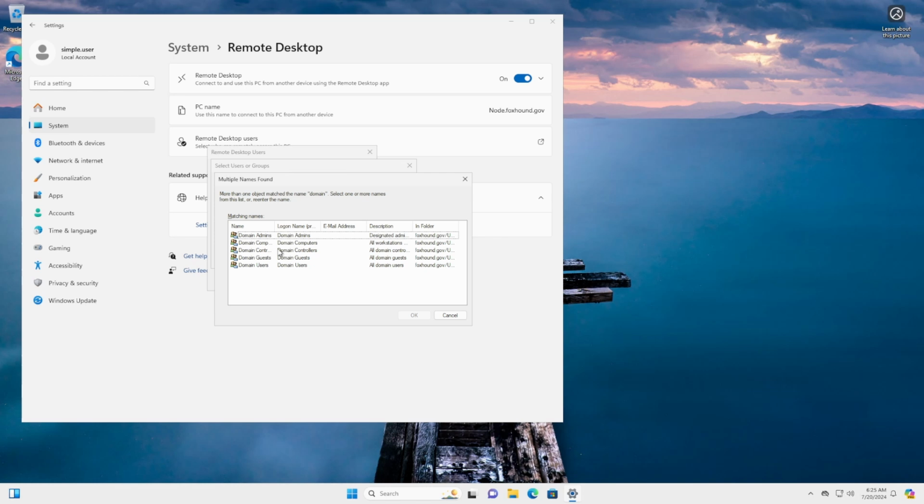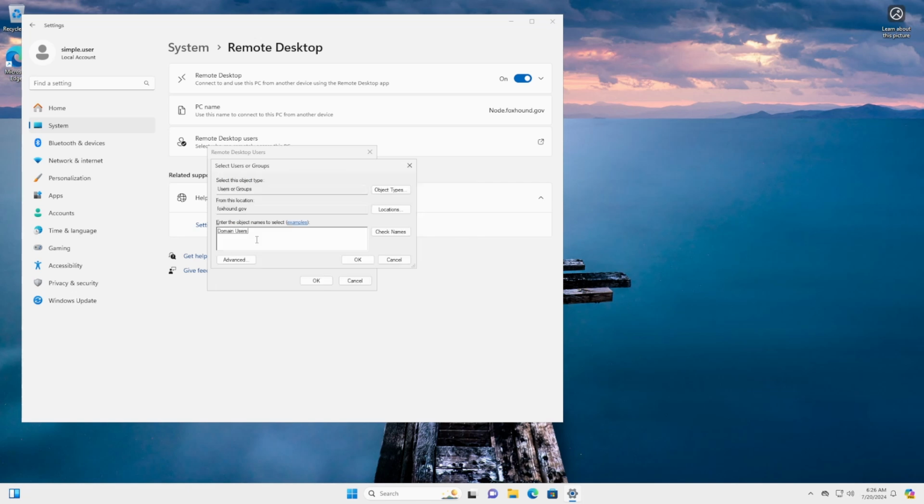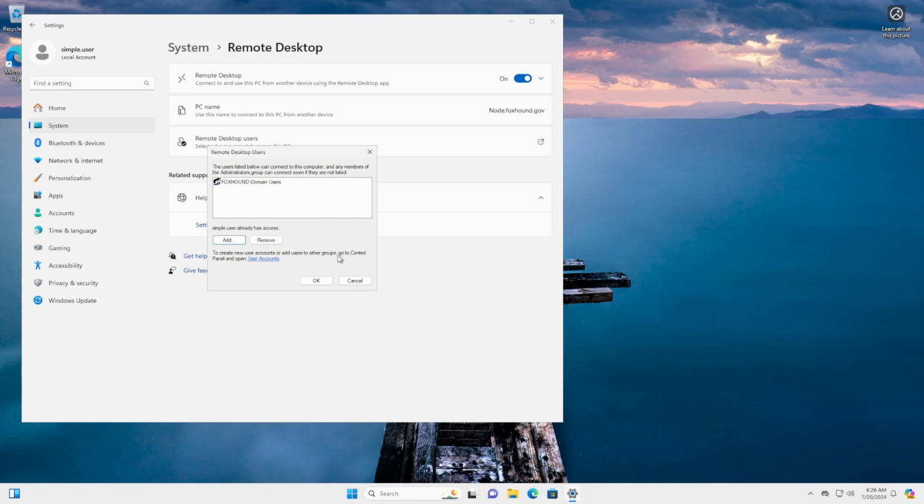All right, and we're gonna say domain users. So everybody who's a member of this domain can use this computer to log on to their account. So this will allow anybody who is in the Foxhound domain to be able to reach that domain from this specific PC. We'll say okay. And we'll say okay. Now let's test it out.